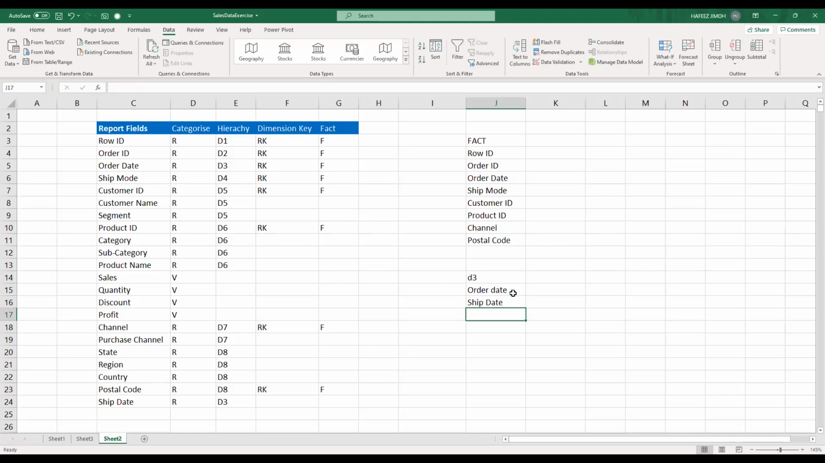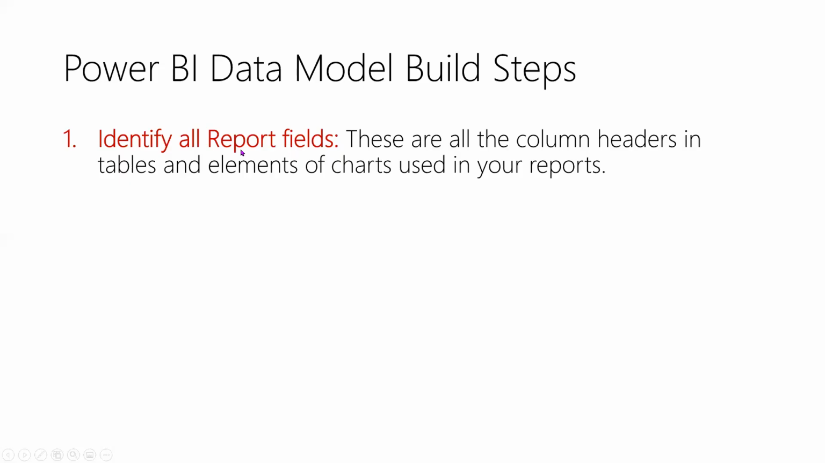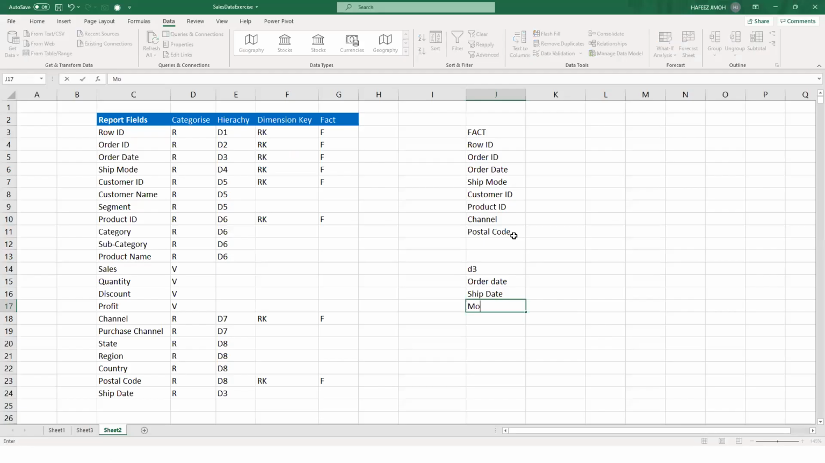Let me just go back to this slide. This even tells us that our reporting fields can be elements of charts that will be used in reports, but they may not necessarily appear in the reporting fields. So a common example is what? Month, yes. Month, quarter, year, and anything that relates to calendar, week, day of the month, day of the year, the day name.